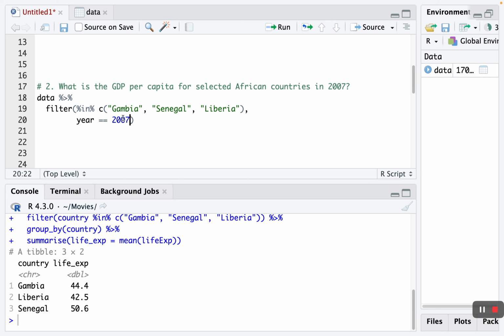One thing I want you to understand is that here we have double equal signs. Double equal sign means we're going to filter 2007 from this variable. If we only bring one equal sign, it means the year is equal to 2007. But we are trying to filter 2007 from the year, because the year has different years: 1952, 1961, 2001, and 2007. So we want to specifically select 2007 and see the GDP per capita for these selected African countries. That's why we bring in 2 equal signs instead of 1.